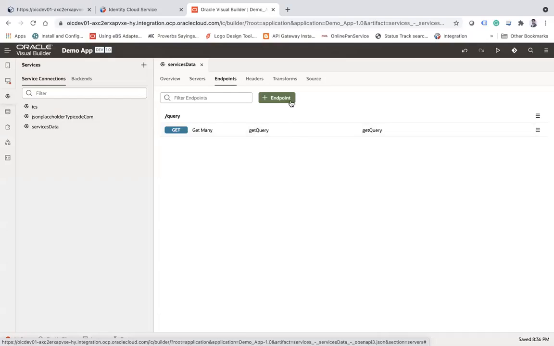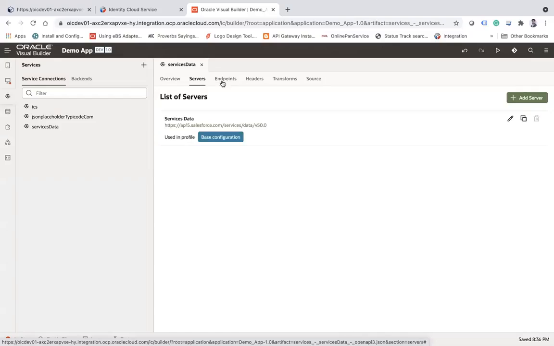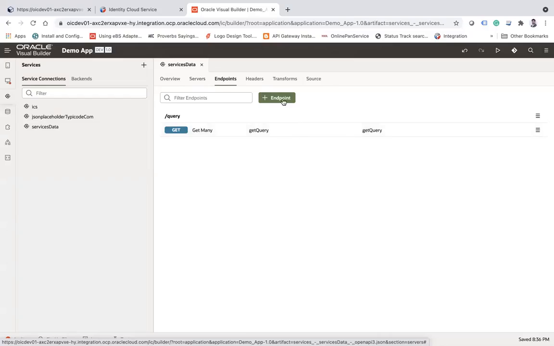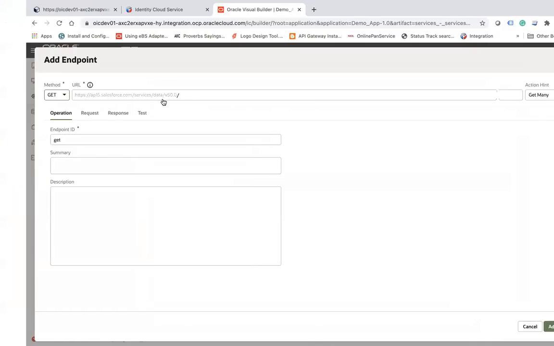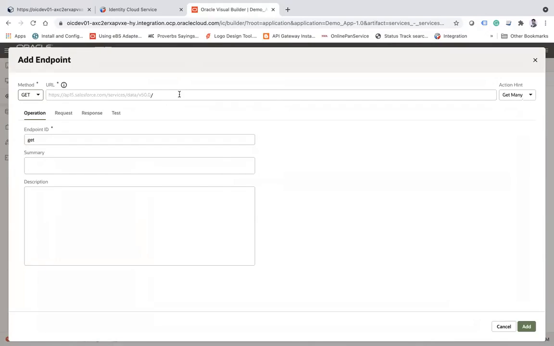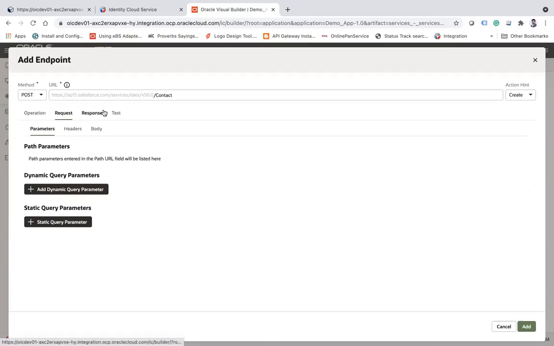Let's suppose you want to add one more endpoint to create contacts. You can add an endpoint, and here you can say I have one more endpoint to create the contact. Let me just add it. I'm sorry. Yeah, it will be the same. You can say contact. This will be the POST API, and it will do the create. Go to the test.